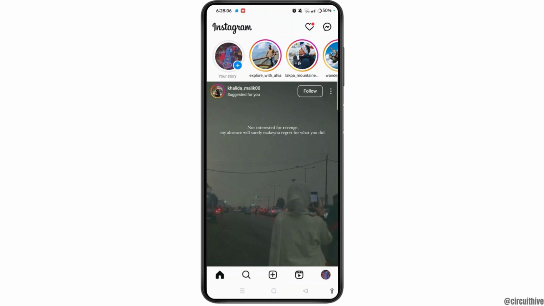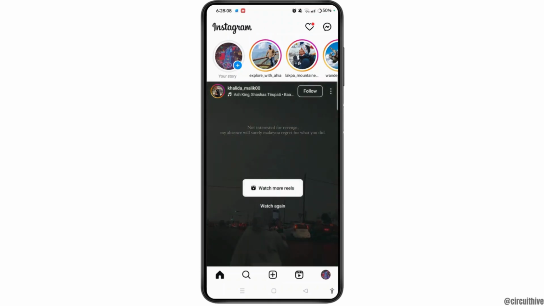Once done, you will reach the section where at the top you will see different kinds of stories posted by other people. Suppose you want to see the story of Lakpa Mountaineering, then first of all you have to simply open the previous story to view the other story. So let me show you.